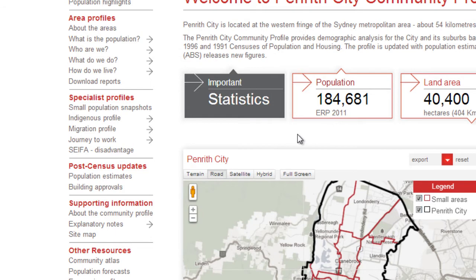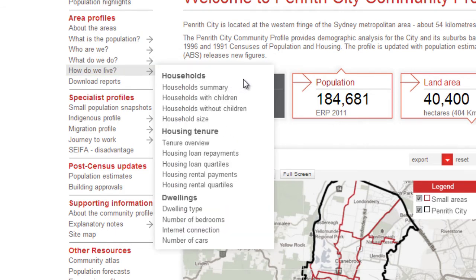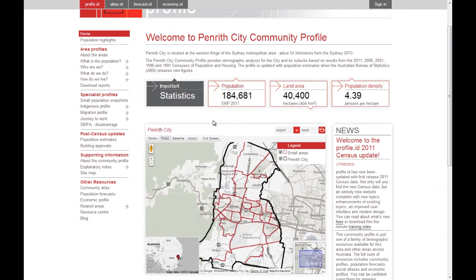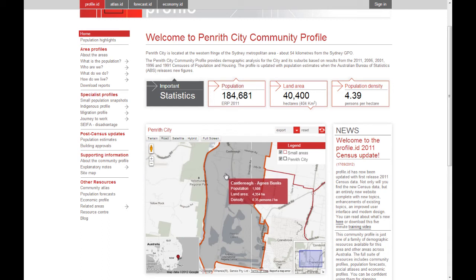And the last set of topics we have is how do we live. Household types and life stages are available in there, so you can have a look at how those are changing within an area. Housing tenure and housing costs, dwelling type, size of dwellings and number of vehicles and internet connection. All of those questions are available not just for the city overall, but for each of the small areas. As you can see using this little pop-up menu, it tells you which area you're in, and all of those topics are available for each of those small areas.